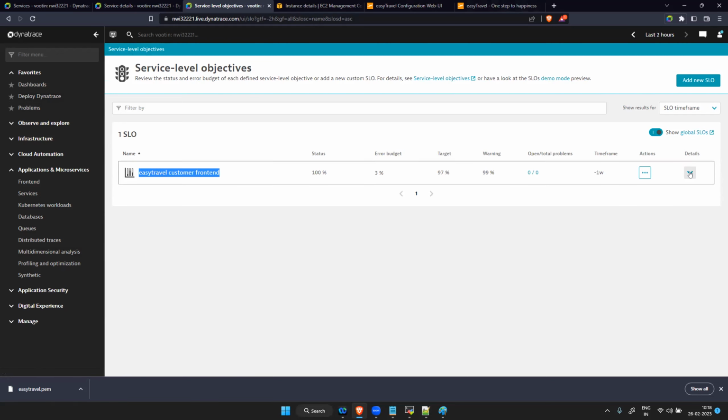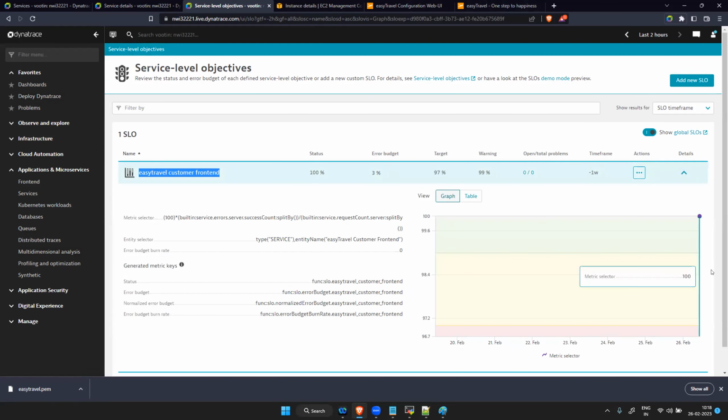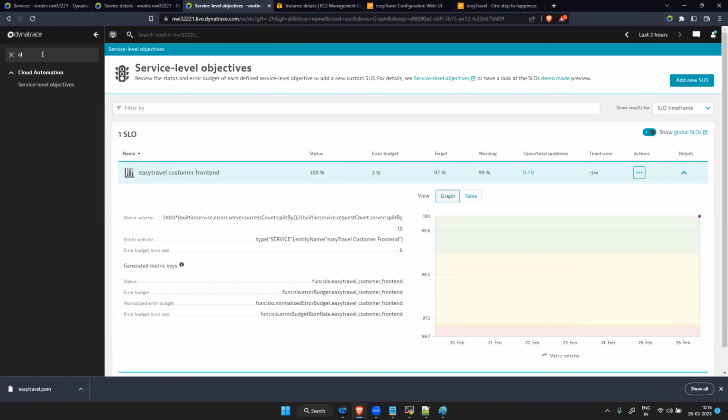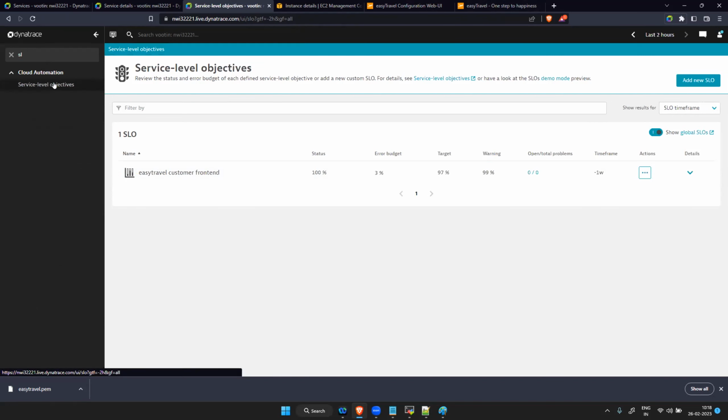If you open this, you got this. So you open this service level objective. You can see our status. People used to see in the dashboard, what is the status? 100%. That is fine. Target you kept 97%. When you reach 99%, then you give the warning alert. And if it is coming to 97%, then it will be a complete threat. Okay, so this is how it works, like an SLO.